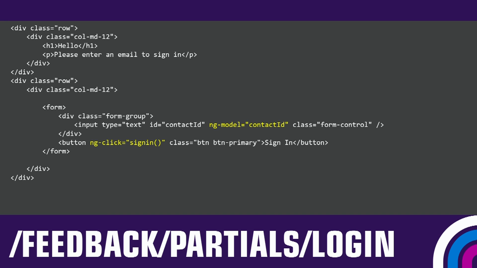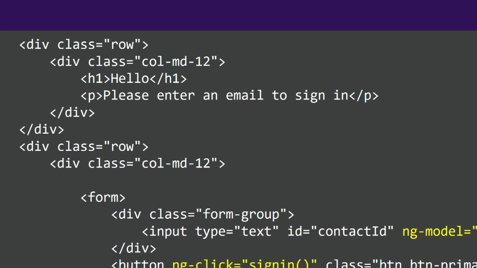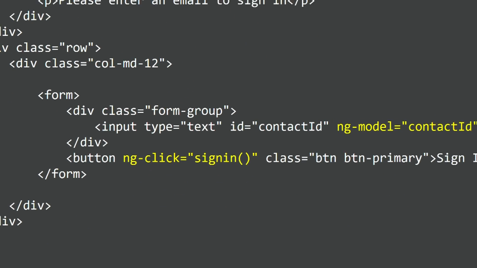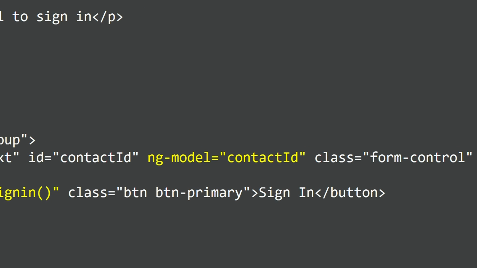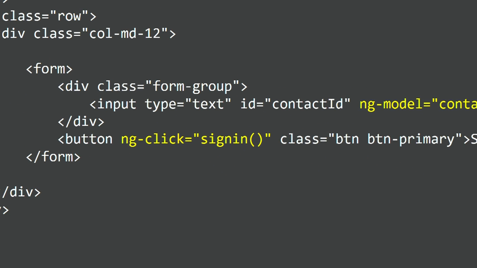So if we look at one of those partial HTML pieces which get loaded in when you go to the feedback URL, this is the template piece of HTML which gets loaded, and it goes to the sign-in controller. So the HTML is pretty straightforward. We've got some divs with an H1, which says hello, and a P tag, which says please enter your email. I've then got an input tag, which has an ID of contactID, and it says ng-model contactID. What I'm saying there is this input control is bound to the model, my JavaScript model, to the property contactID. And then I've got a button, and I'm binding that button to the controller, to the sign-in method inside of that controller.